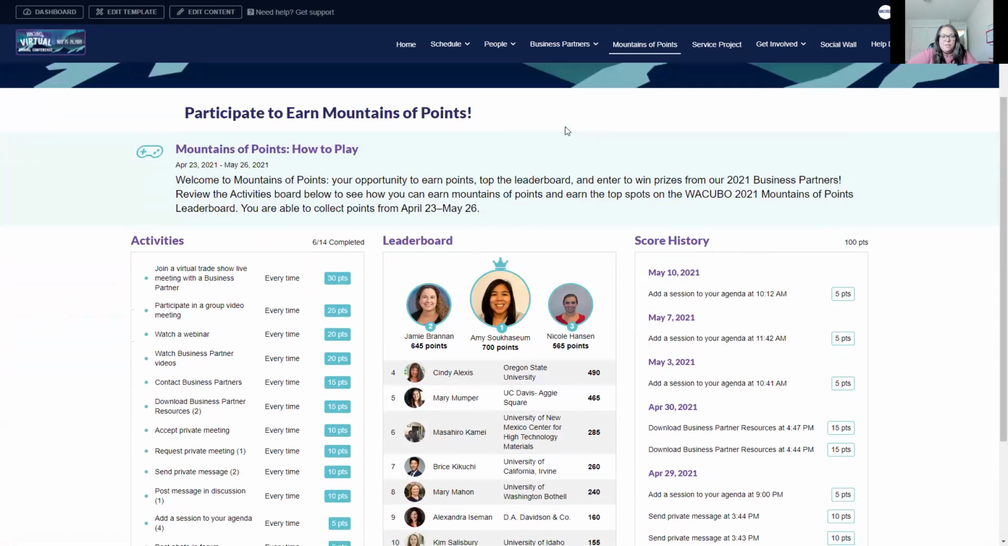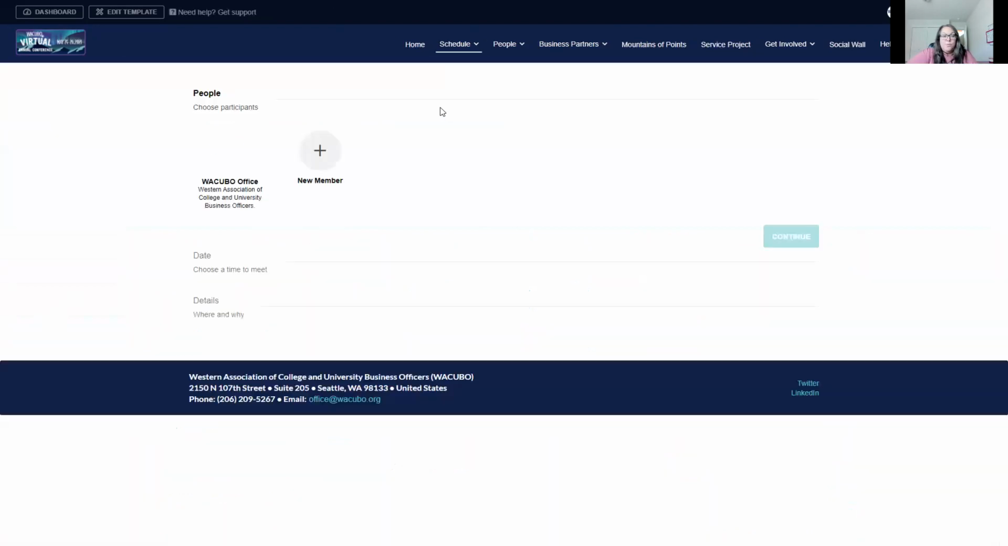I'll just go over a few other things about Pathable. Schedule meeting is if you want to do a one-on-one meeting, or you could have up to as many people as you want. So if you wanted to meet with a bunch of people, you just click new member each time. Once that happens, it will prompt you to choose a date and time.